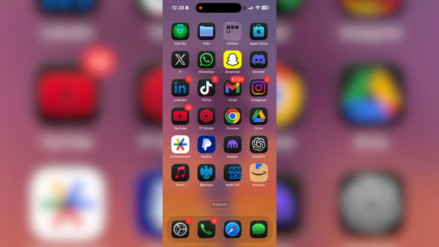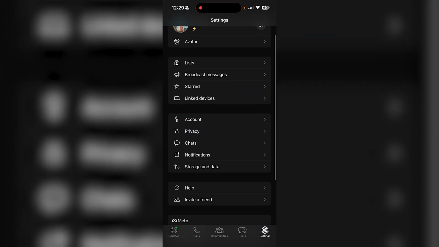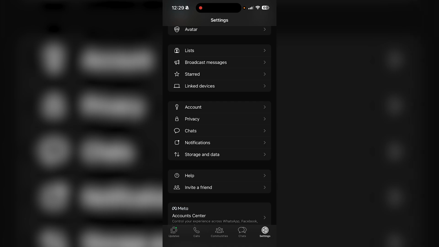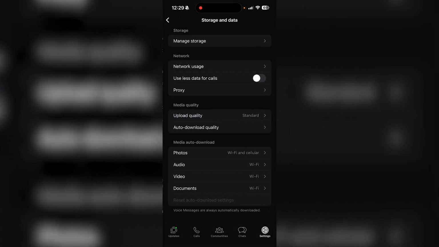But anyways, let's say you're trying to view a video on WhatsApp and it's just not playing no matter what you do. So there's actually very simple methods to fix this. Firstly, locate your WhatsApp application and just open it up. Then all you want to do is scroll down in your settings area, which is on the bottom right, and then you want to scroll down and click on storage and data, which is right under notifications.